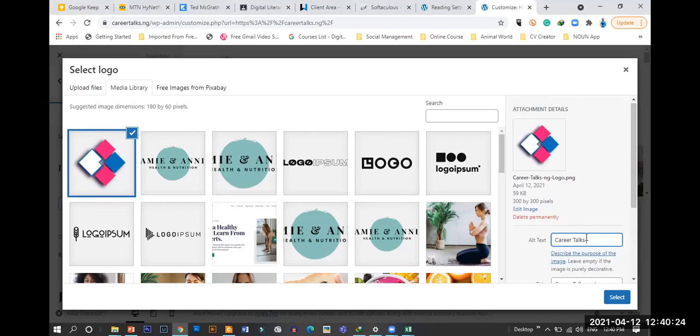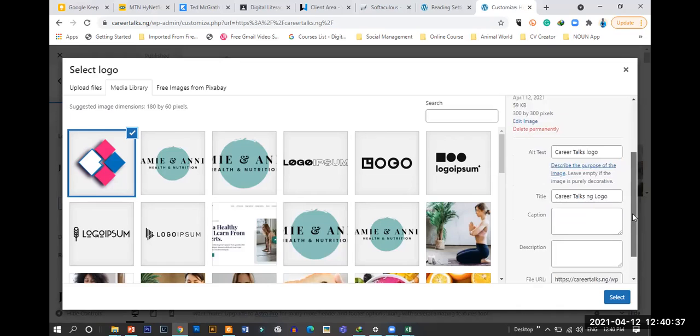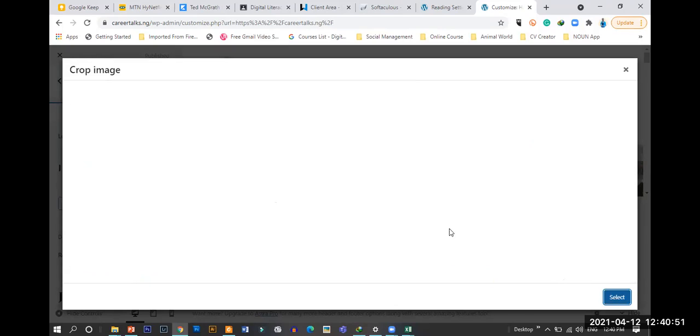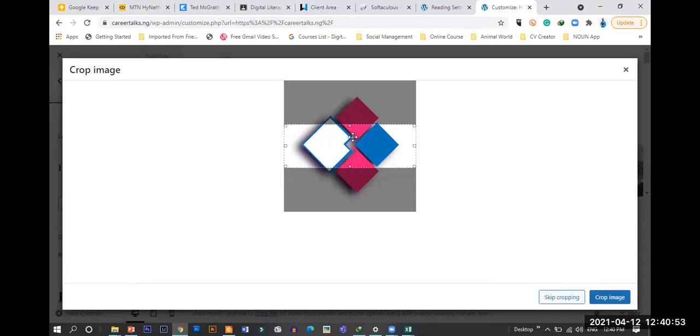So, Career Talks logo. In case someone searches for the Career Talks logo on the internet, they will be able to see this image. That's the essence of the alternate text. Also, alternate text is for people who are using screen readers, especially people who are blind and cannot see the image. Using screen readers, they'll be able to know what the image is all about. So this is the Career Talks logo. Then I will click select.